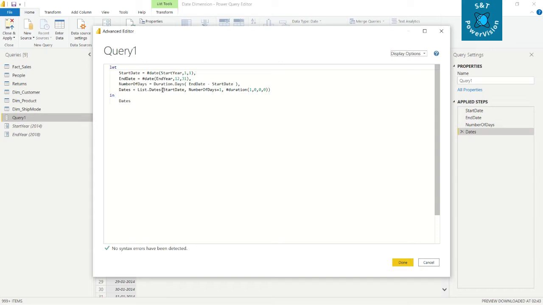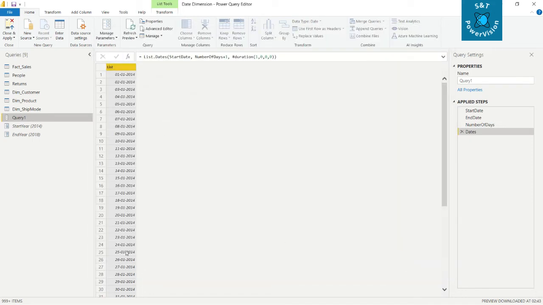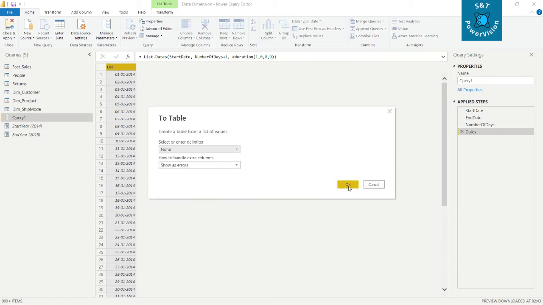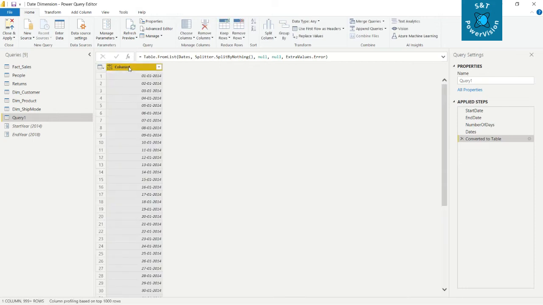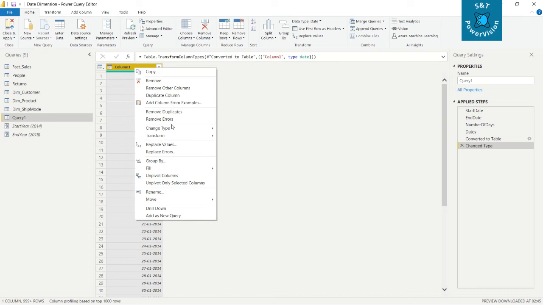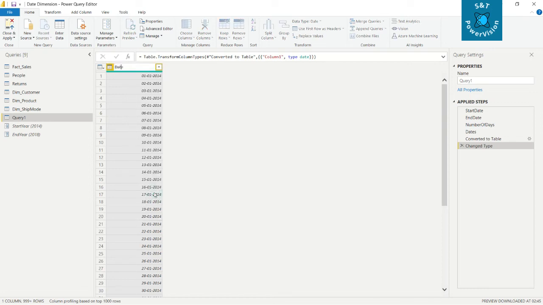Now dates is equal to List.Dates, it will create the list of dates. The starting date will be 2014-01-01, number of days plus 1, which is whatever has been calculated from here, and duration will be 1 day, meaning one day each, then it is month 0, year 0, that is the time. So if we see here, it has been created. Now list to table. Or change type to date. Date. Rename it.